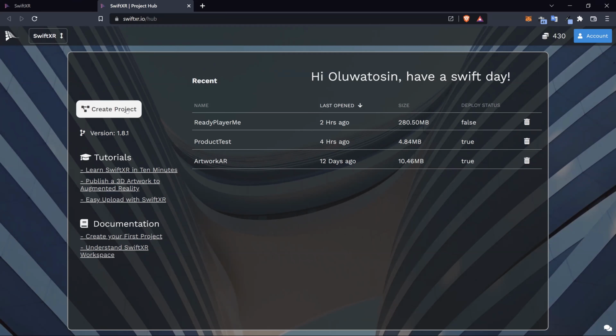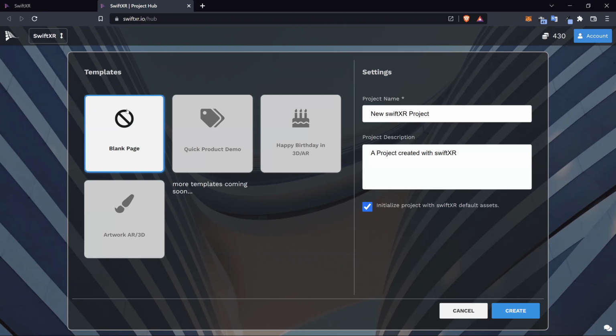To do that, let's create a new project, and we have a couple of templates here that we can use. For today, what we are really trying to look at is how we can make use of the platform to quickly share our 3D models for those of us in the architecture space that are working on something I would like to show our clients, those of us in the real estate space that may be working on a 3D model of a building, or you're in the interior design space. Maybe you have a 3D model of a particular product you want to showcase to your clients even before they purchase it. So with that, we can make use of a quick product demo template, which is already set up with some SwiftXR default assets for us.